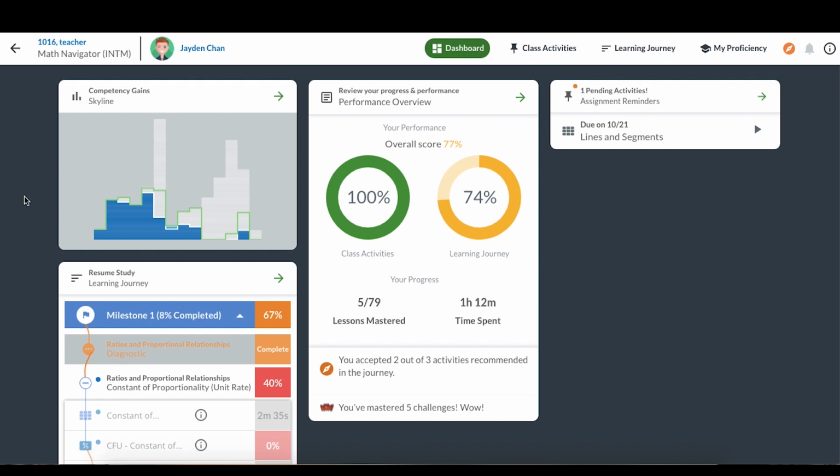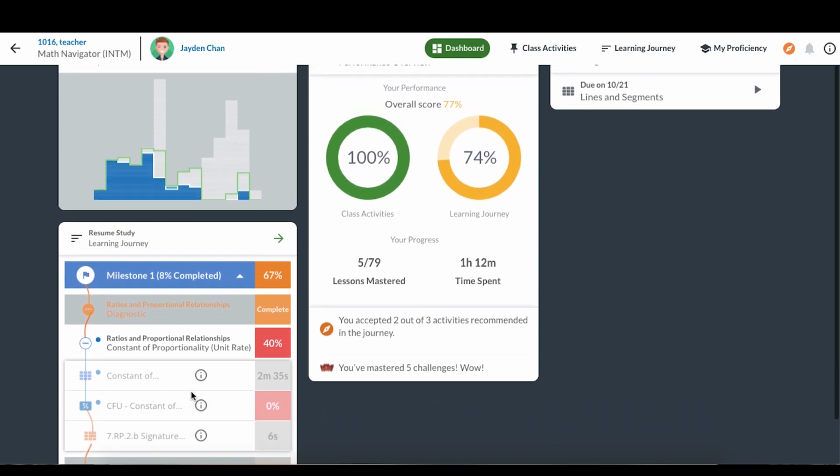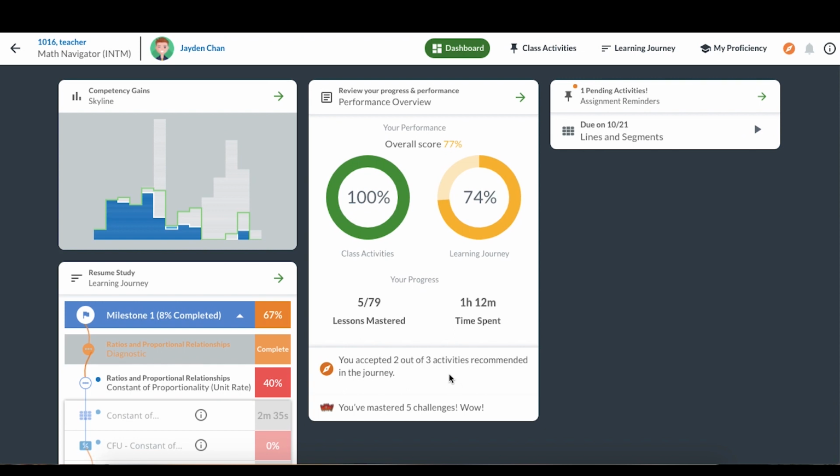I have other tabs that I can go to by clicking on them. On my dashboard I can see a whole bunch of useful information like my skyline. I can go to my learning journey, see what I've recently worked on. I can see my victories and my shout outs here, like the number of activities I took that were recommended to me in my learning journey or suggestions, how many challenges I've mastered. I can see my overall score on class activities and also in my learning journey. I can see any class activities my teacher has posted that are due soon with the due date.